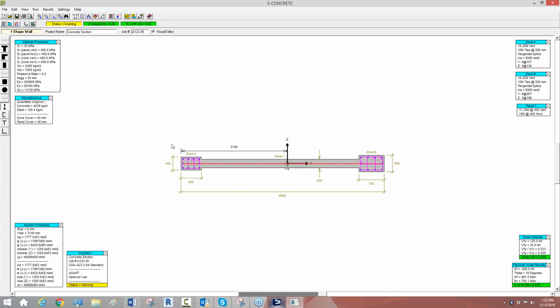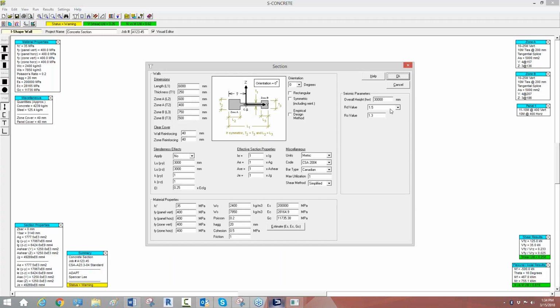So this might be our S-concrete template file where you have zone A, panel, and zone B. Inside of this, you can go into edit section or edit reinforcing, and you can determine additional seismic parameters that may not be written inside of the actual Adapt Builder interface. So any parameter that is not defined in the input of Adapt Builder would have to be defined in your input, your template file for S-concrete.